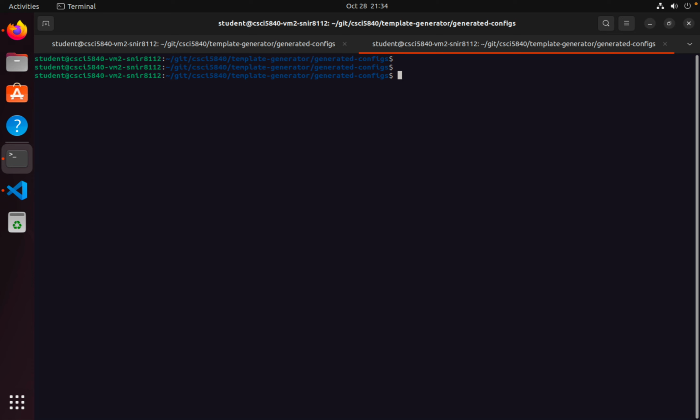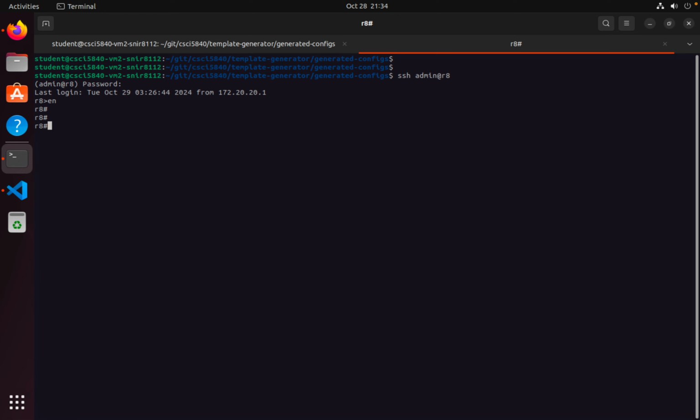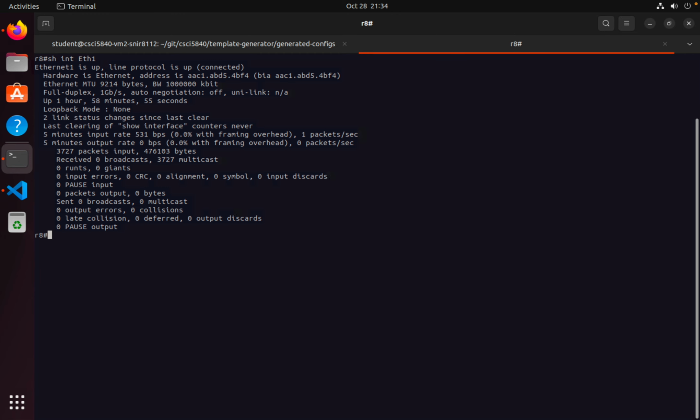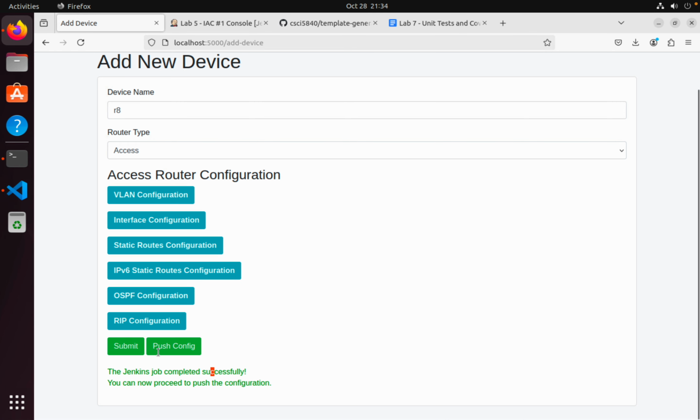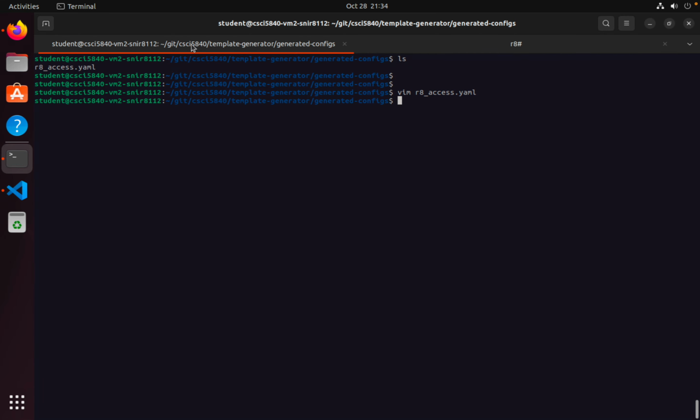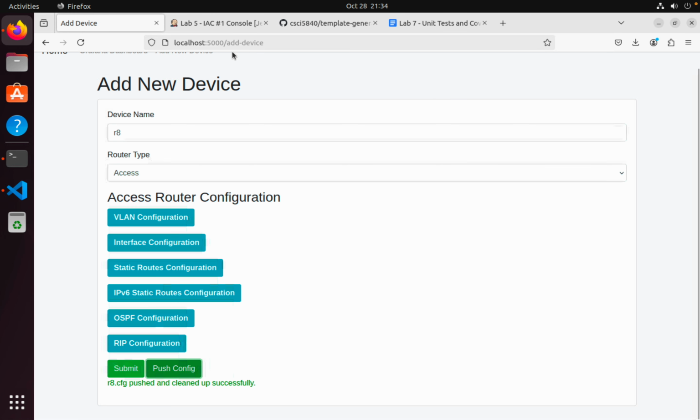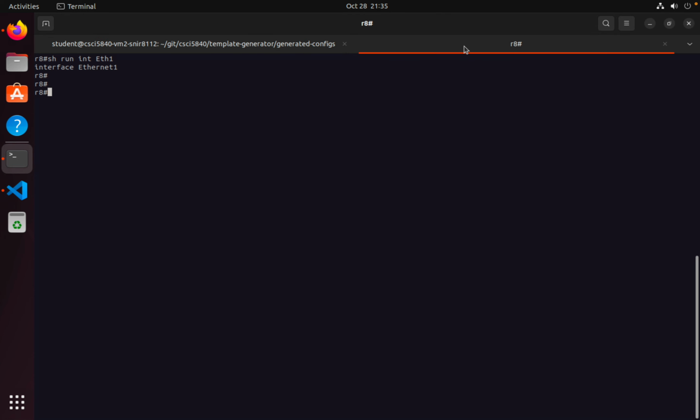I'm gonna open a new tab and SSH to R8, and let's see show run in Ethernet 1 because that's one interface that we configured. As you can see, there is no configuration now. Let's click on push config, and if you see here, okay, that was pretty quick, so I wasn't able to see the r8.cfg file, but if you see here, it has configured the IP address.